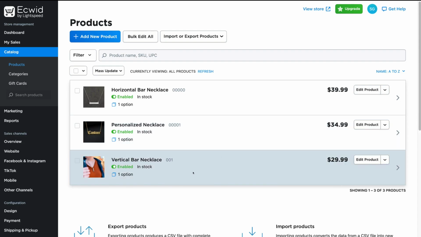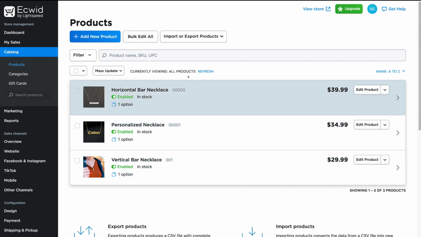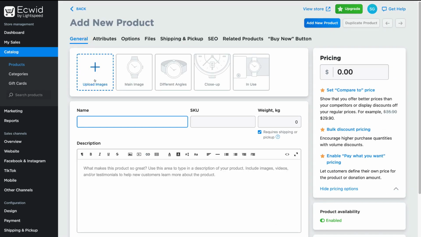Now to simply add a product, all you need to do is navigate up to add new product and then simply go ahead and fill out your product's information. For example, upload the images of your products, add your product name, add a product description, and then simply navigate up to pricing and add the price of your product.